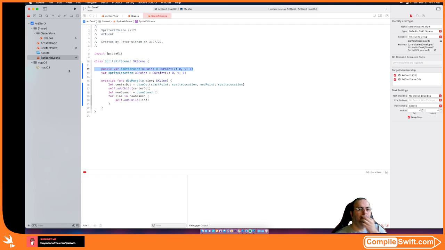What I think I want to do is be able to send in the geometry reading into the SpriteKit scene. That's right. I think that's where we're going with this. It might take me a little while to figure this out, but I'm going to get there.